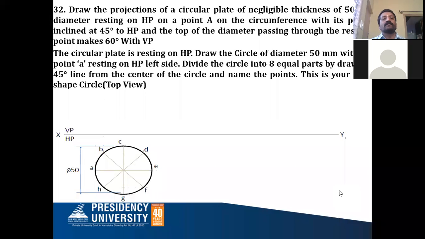As given, the first sentence says a circular lamina is there and the diameter of the circular lamina is 50 mm. It clearly mentions that it is resting on HP on one of its points, any one of the points on the circumference, it says.